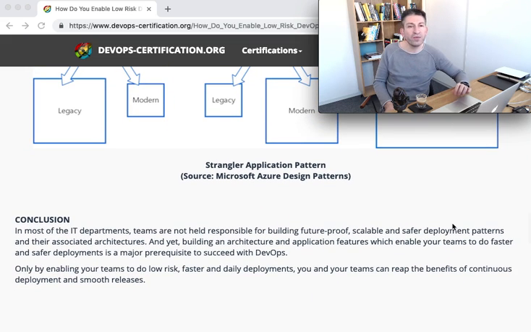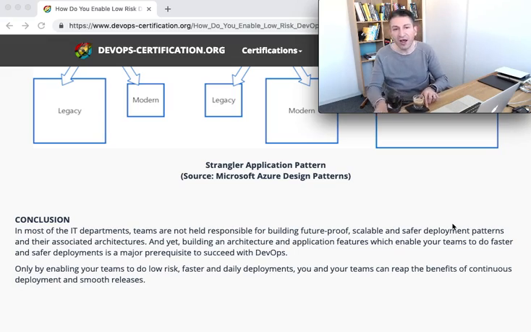And in conclusion: in most IT departments, teams are not held responsible for building future-proof, scalable, and safer deployment patterns and their associated architectures. And yet, building an architecture and application features which enable your teams to do faster and safer deployments is a major prerequisite to succeed with DevOps. Only by enabling your teams to do low-risk, faster and daily deployments, you and your teams can reap the benefits of continuous deployments, smooth releases, and being a great DevOps organization that your clients will love.